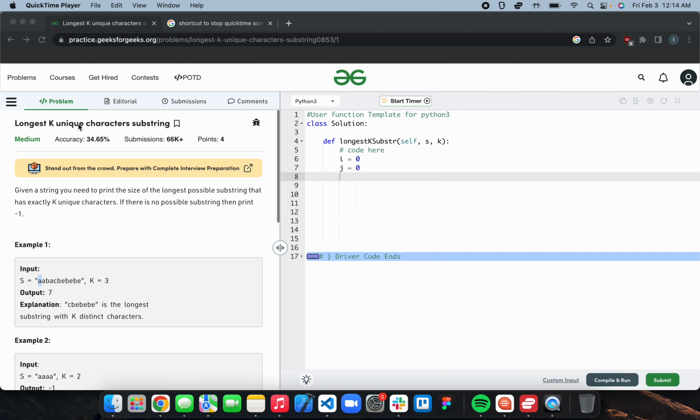Let's do this problem on GeeksforGeeks. It's called longest k unique character substring. It's a medium problem. The problem says given a string, you need to print the size of the longest possible substring that has exactly k unique characters. And if there is no possible substring, then print -1.